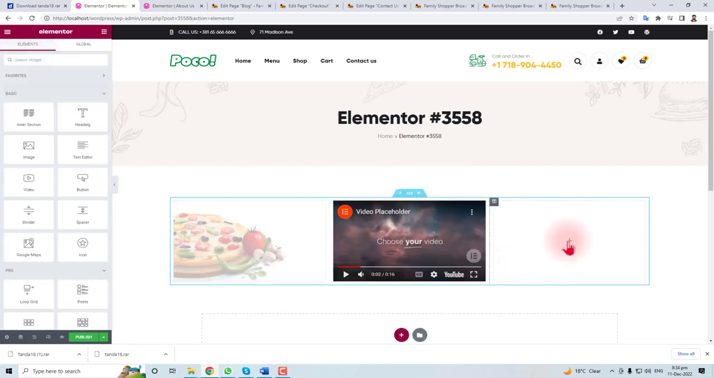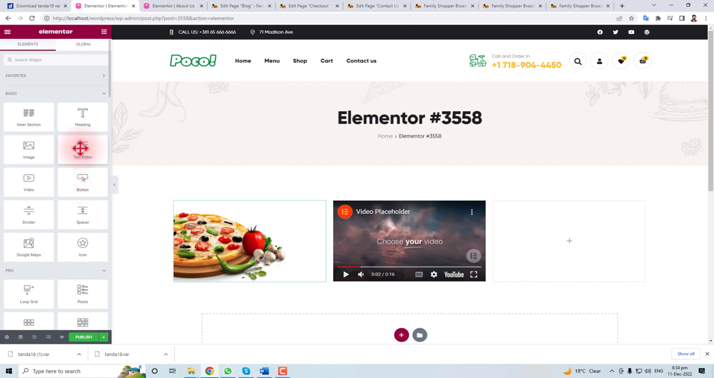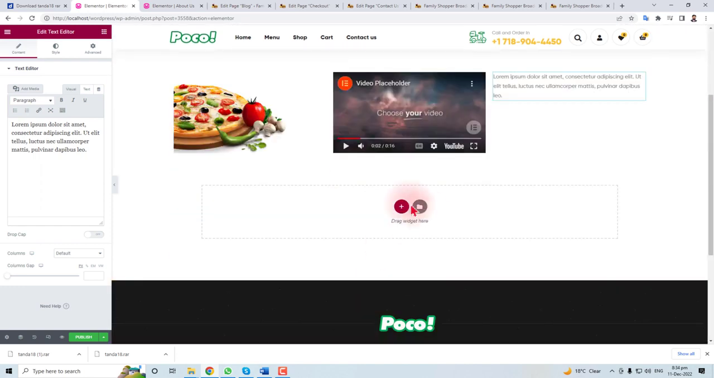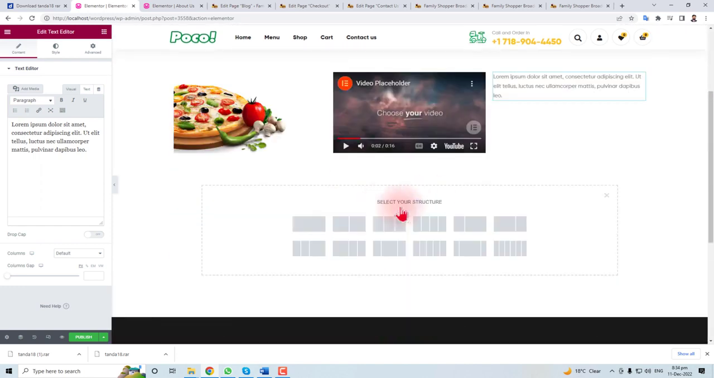And now I'm going to put another element here, like I'm going to put some text editor here. So I will put the text here. In the same way, if I want to add another section, for example, you want to do something here with 2 columns, then you have to click here.